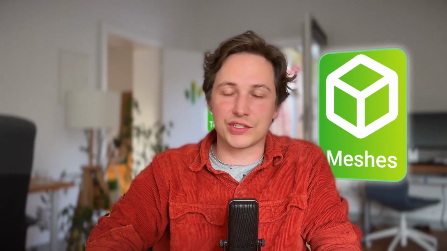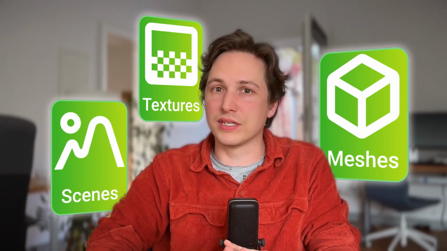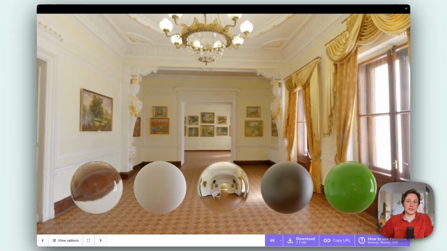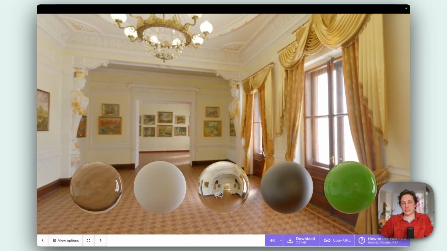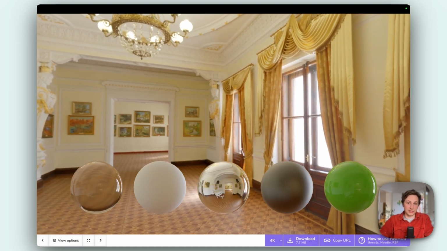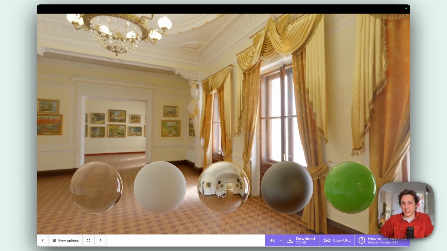Hi, at Needle, we care a lot about performance. We go to great lengths to automatically optimize meshes, textures, and scenes so that everything loads fast. And one area we recently looked at is environments and skyboxes. So these have always been a little bit slow in most applications.